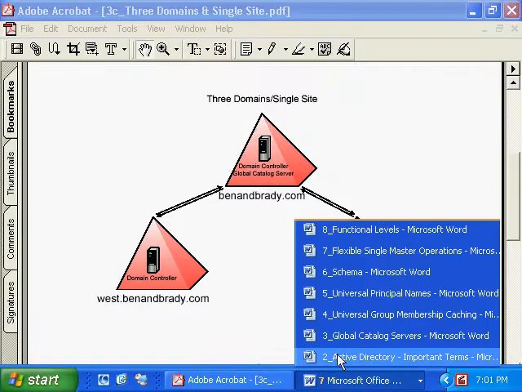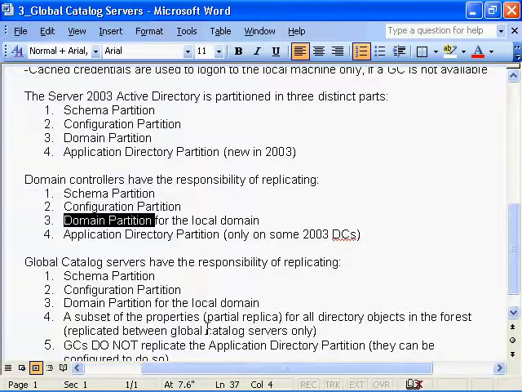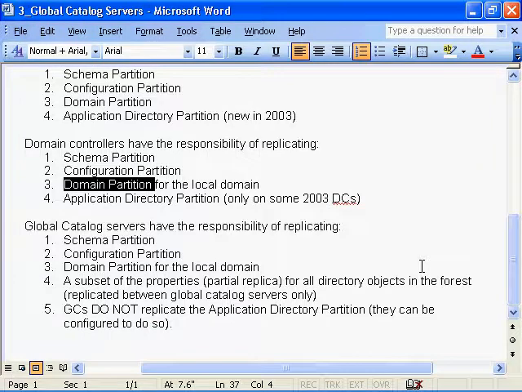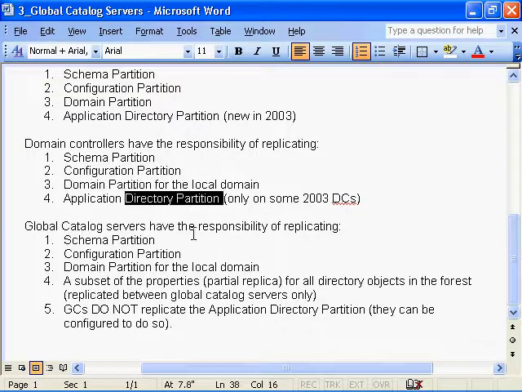Let's get back over here to our diagram once again. Like we mentioned, the application directory partition is also going to be replicated only on some 2003 domain controllers, and we say only on some because you have the choice. You can pick and choose which domain controllers will replicate that Active Directory information. Don't worry about this fourth one right now. Our focal point really isn't on this application directory partition, but rather this next point here.